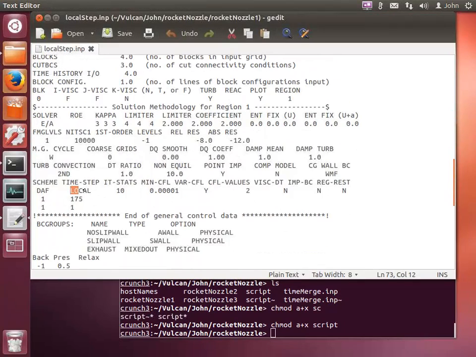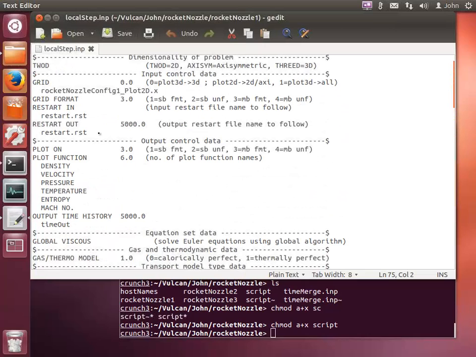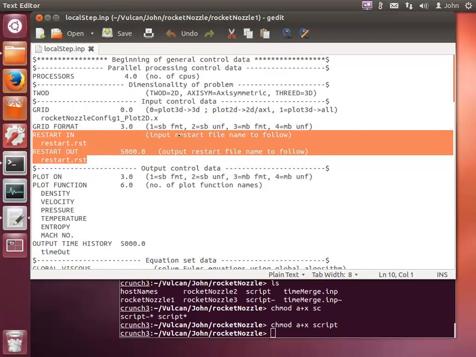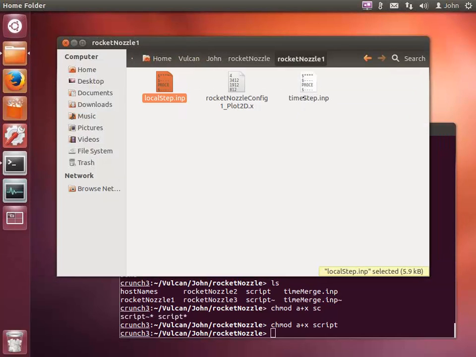Here I've specified the time stepping method to be the local time stepping method. To do a variable CFL approach with a minimum of 0.00001 and a maximum of 1, and to not load the restart file. Here the restart file that I am writing out is called restart.rst, and it writes it every 5,000 iterations. And this is important because the time stepping file, which we're going to go through next, is going to load this file when it starts. And you'll notice that they're both using the same grid file.